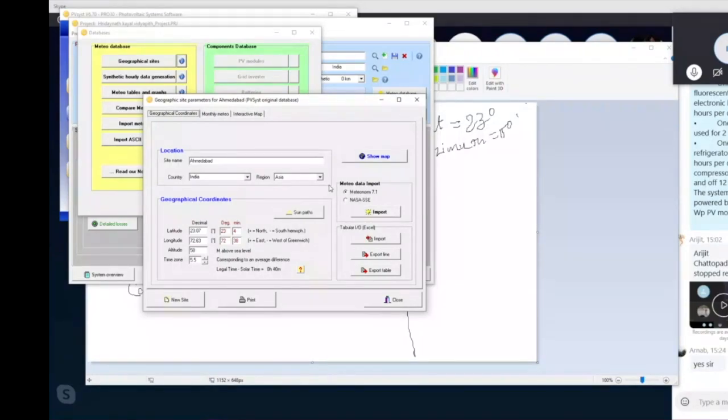where, if you want, you can set all the latitude, longitude, altitude from your side, and you can take the exact location of Ahmedabad, because it's a common location for the whole Ahmedabad city. So if you want the exact location, you can change the latitude, longitude, and the altitude. Time zone will be 5.5 for India. It's the Greenwich Mean Time zone, so the solar time difference would be 5.5. You don't have to change that.